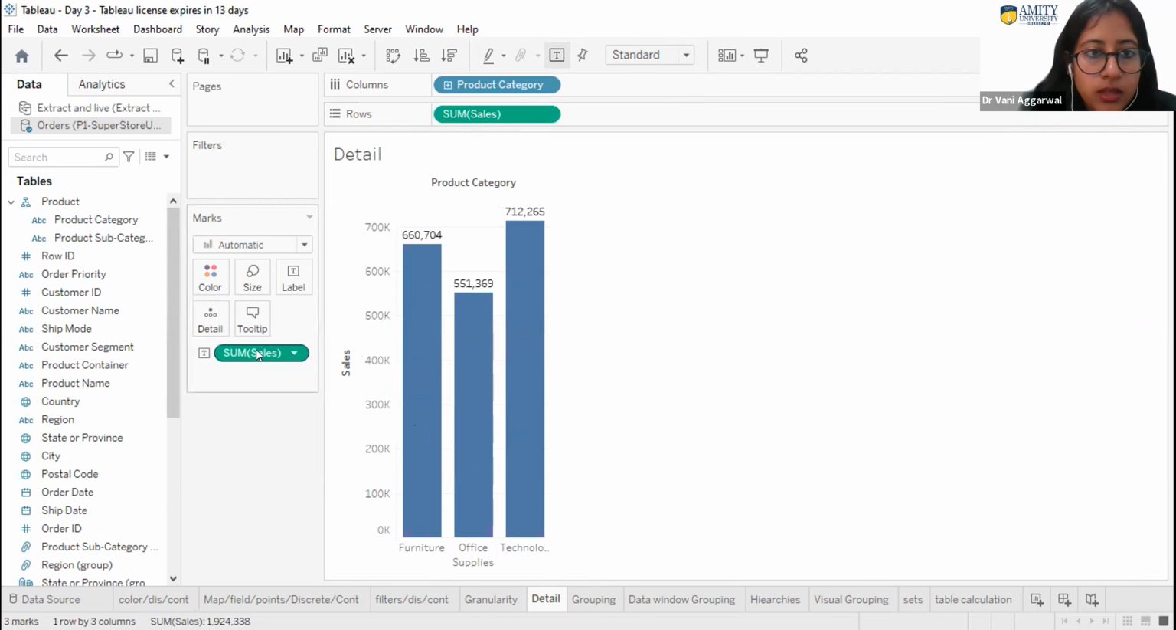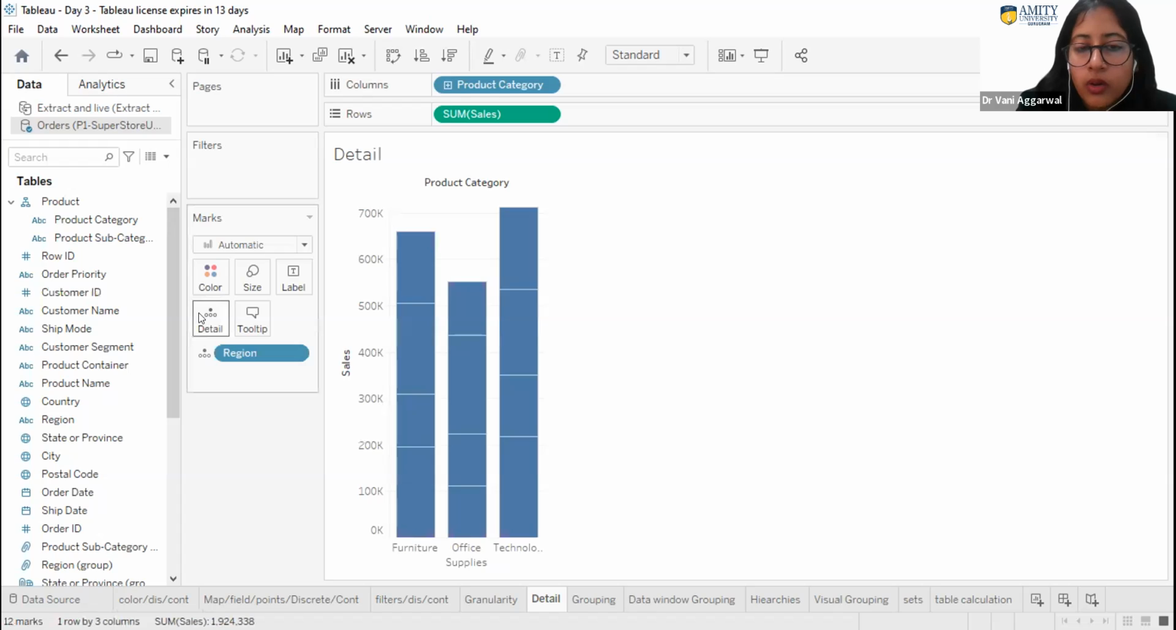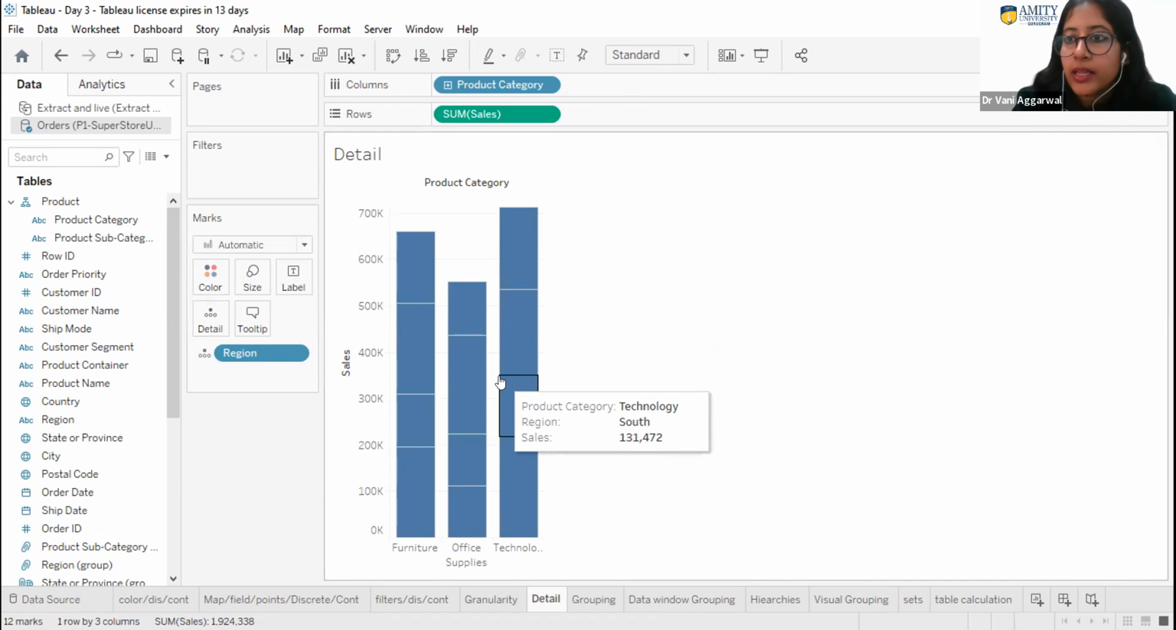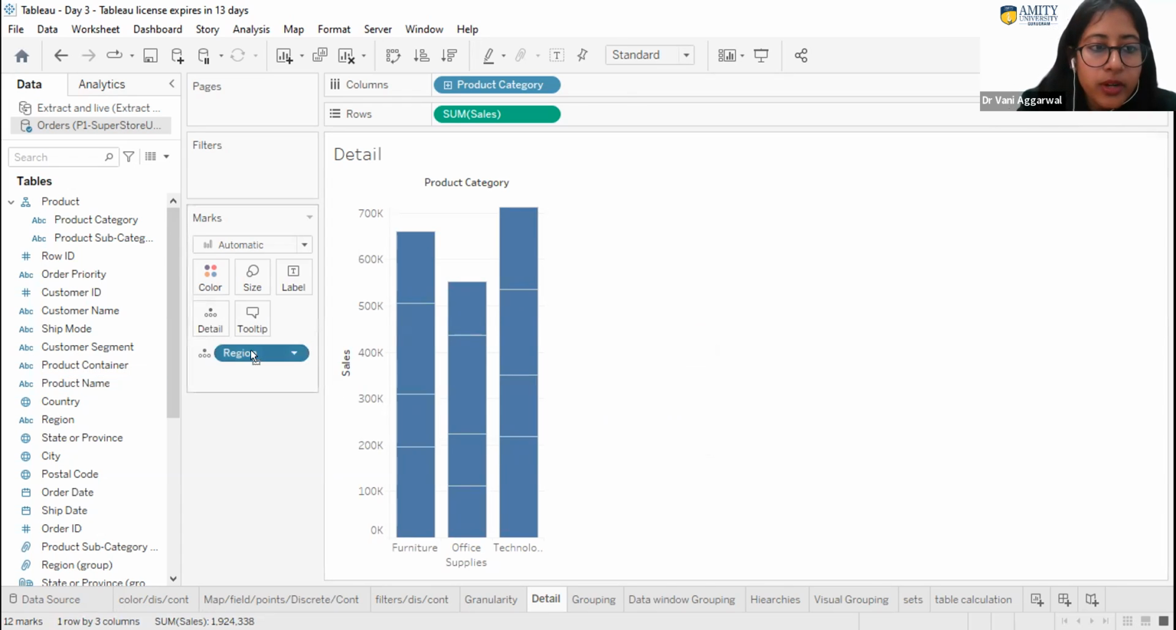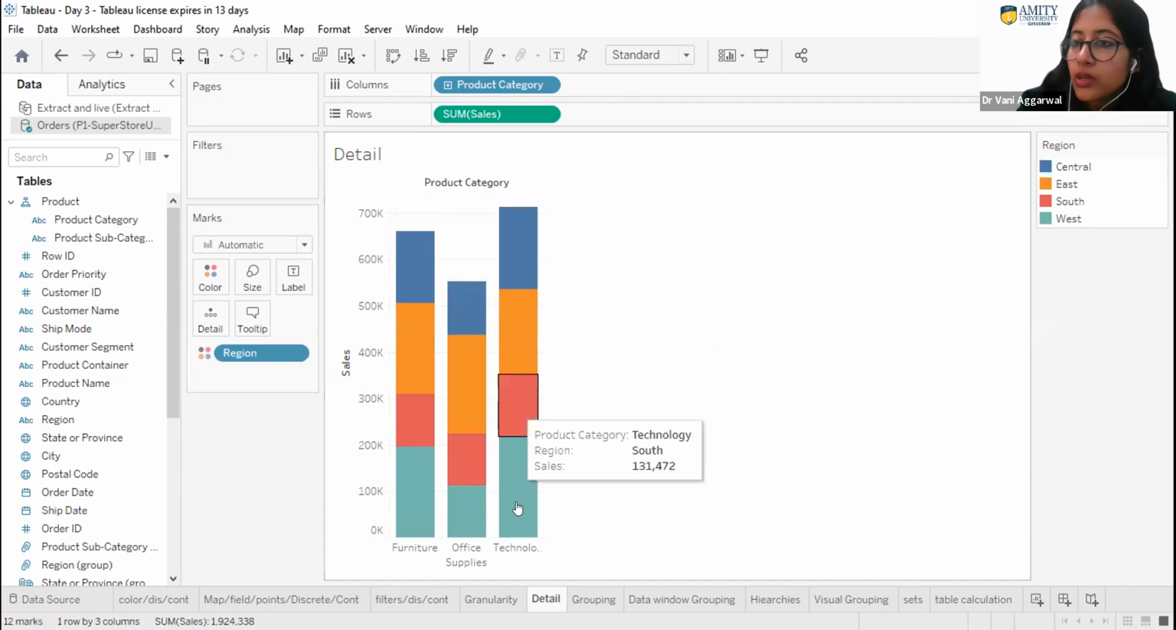I'll remove this. Okay, so I have added the product category here and sales here. So this is a simple graph. Now what I want to do is divide my bars region wise. So I'll add region into detail. If I add region into detail, the product category is segregated region wise, but with the same color. If I drag region into color instead, the same thing is there, but with a different color.